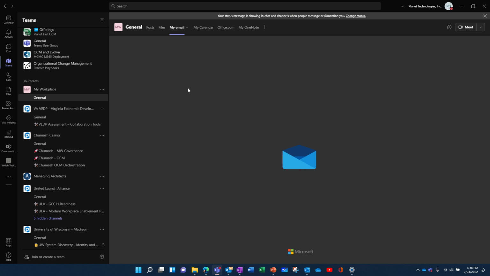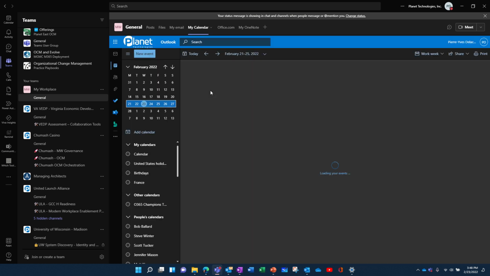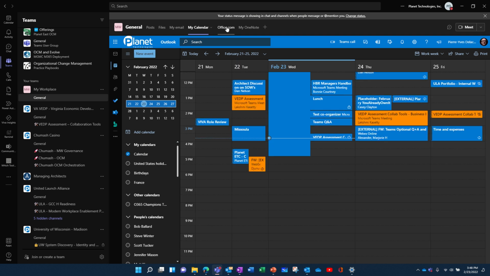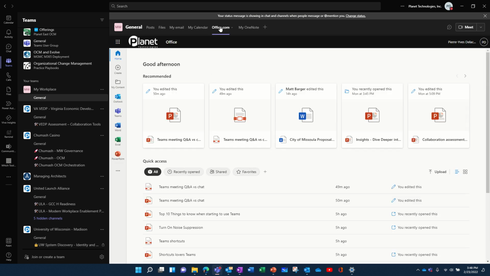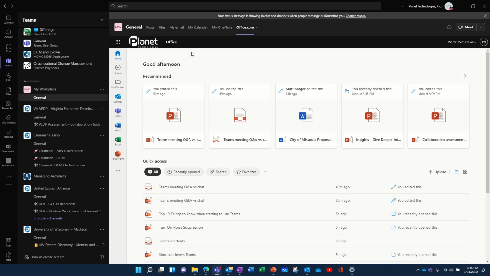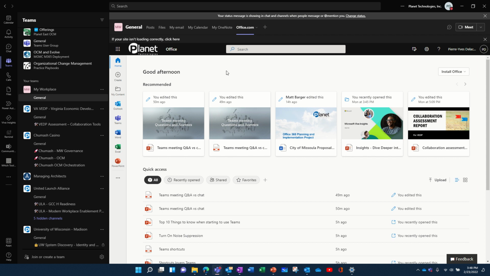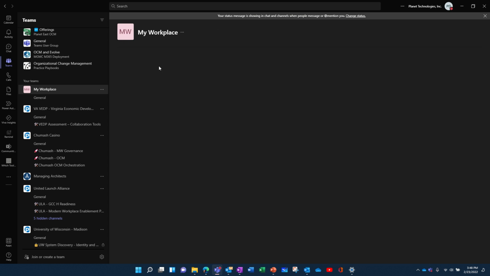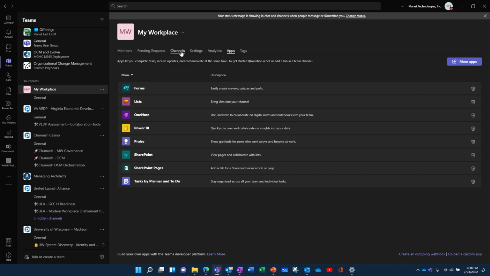So when I click on my email, I have access to my email. When I click on my calendar, I have access to my calendar. Everything is handy, don't you think? Office.com, maybe I'll put it after my OneNote. So here I have everything I need. I could even avoid using OneDrive and put everything in files instead. I didn't do it, but I could do it, and everything will be in one place in Teams. That's really amazing.